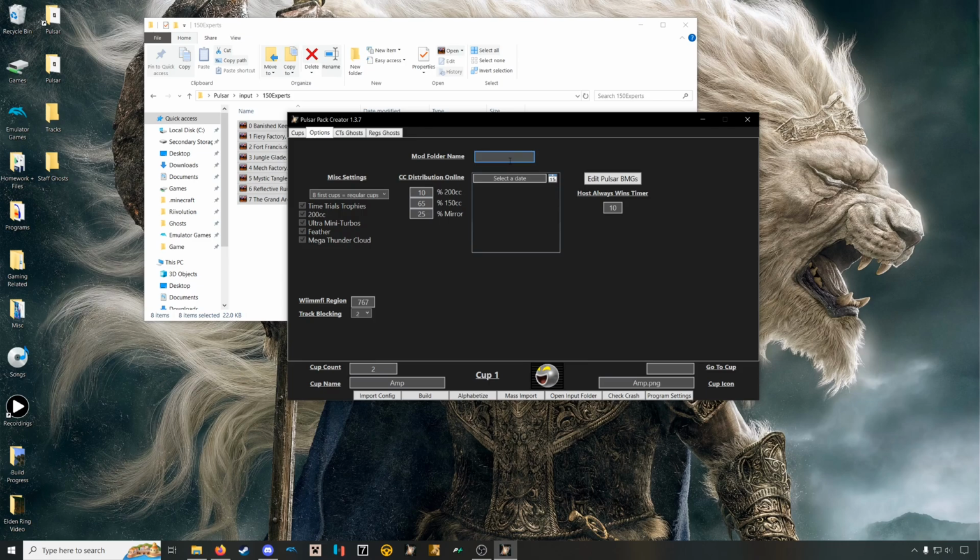The mod folder name, you can set this to whatever you want it as. I'm just going to set this to tutorial because this is the tutorial, but this will be what your pack ends up being named ultimately. You can set the date of your distribution here.